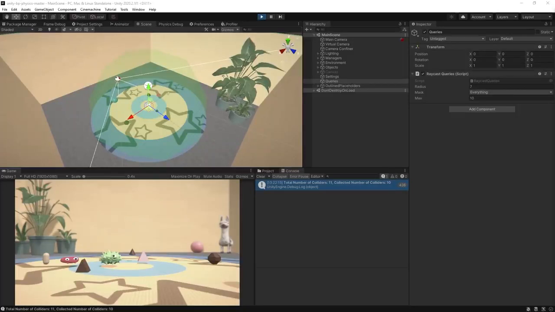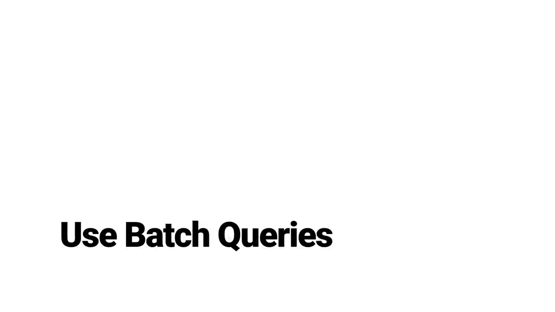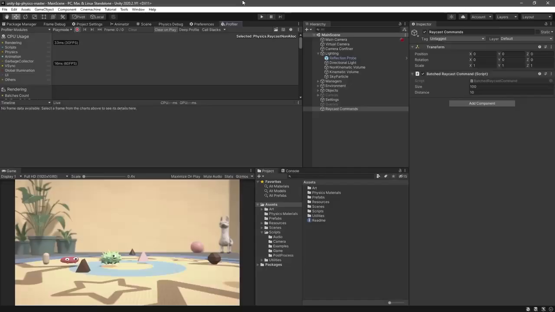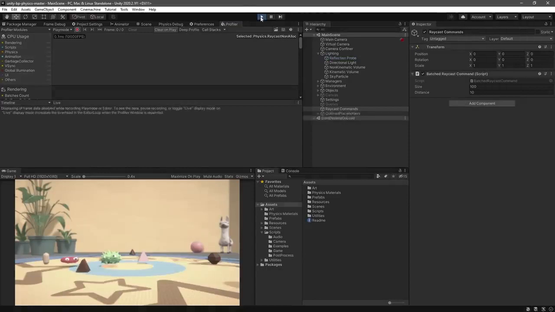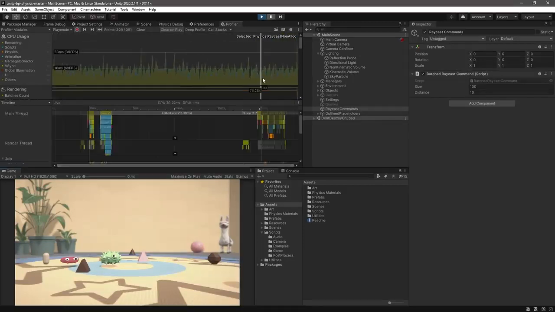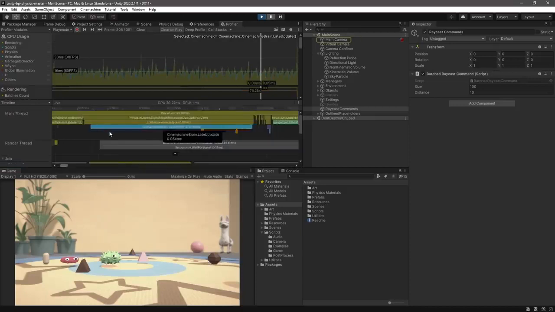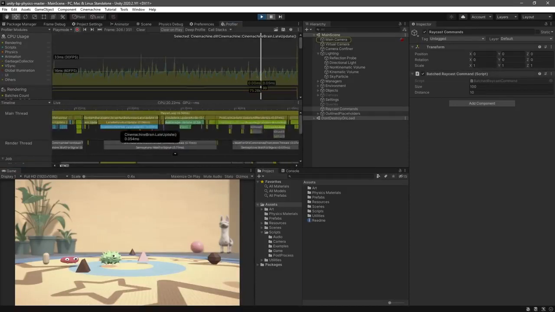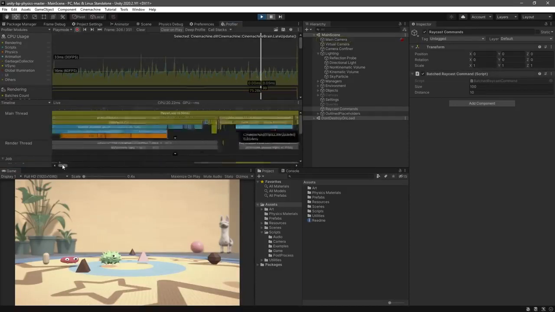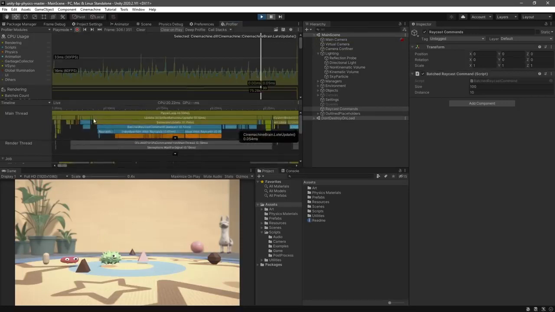Use batch queries. Running queries immediately is very convenient when writing code. However, there are some downsides to this. If you tend to have many colliders in the scene, computing these queries on the spot may contribute to a significant amount of time being used to query. There is an advanced option if you have a situation where you need to query a large number of colliders. You can perform a batch query instead.